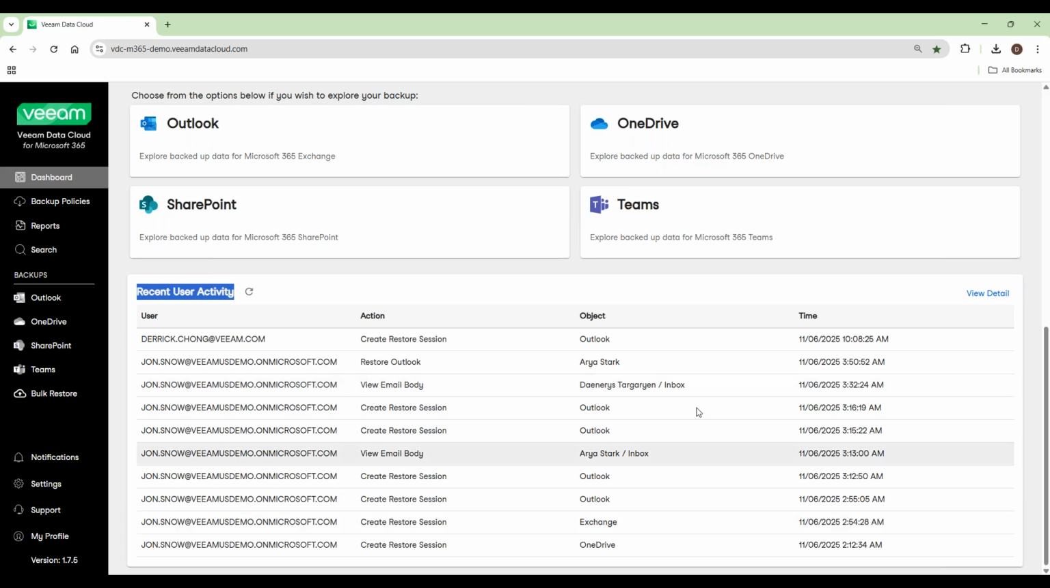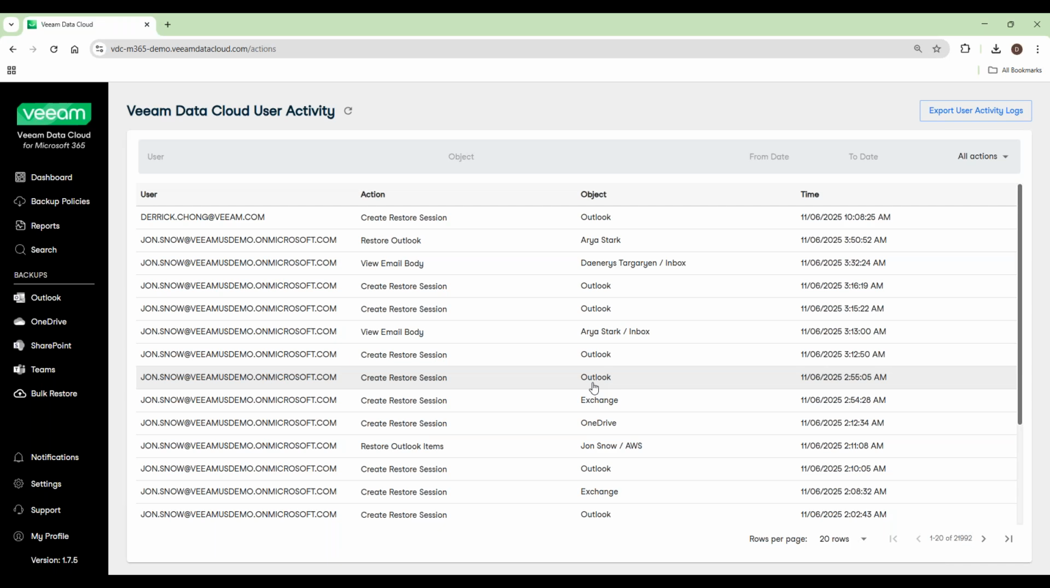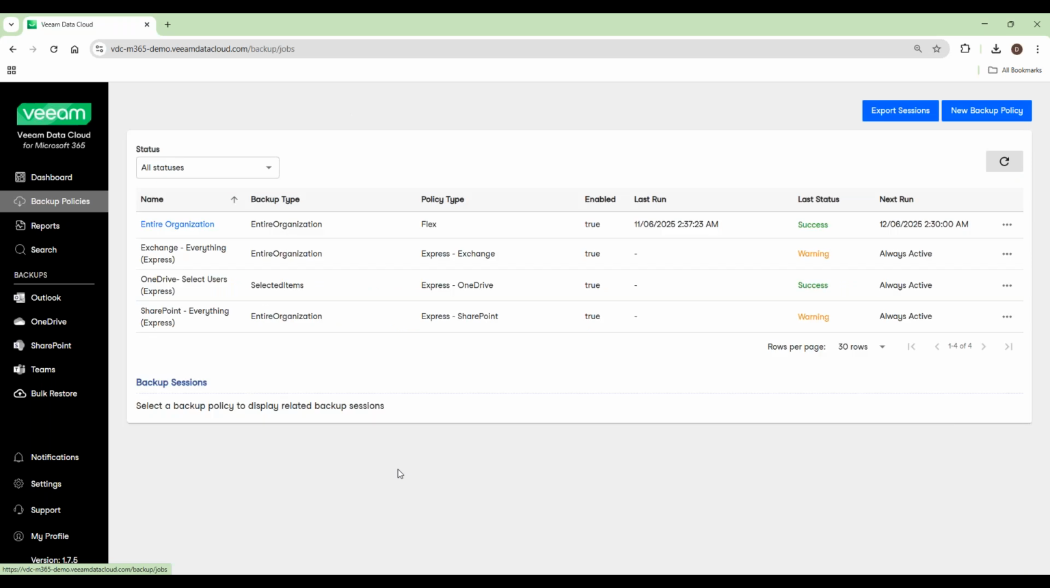If I wanted to know in the history who's doing what, all the activity being tracked over here, you can export the user activity logs as well. Okay, so pretty quick, I will click on the backup policy, right? Once I subscribe to the services and I'm on board with the product, then to start up with my M365 backup, in less than 30 minutes, I can start backing up my 365 data now.